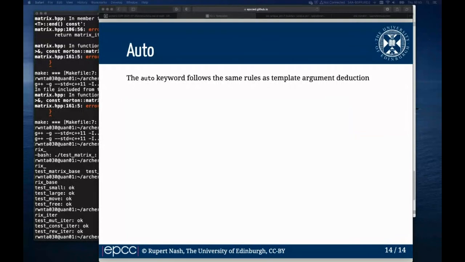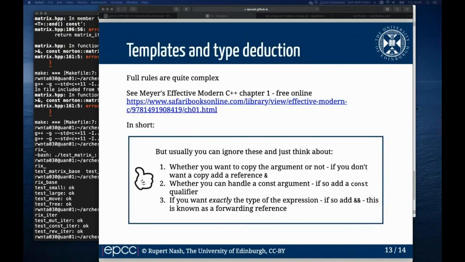And I promised this earlier, the auto keyword has exactly the same rules as template argument deduction. So that is why these rules that we have here are pretty similar to the ones introducing auto earlier.